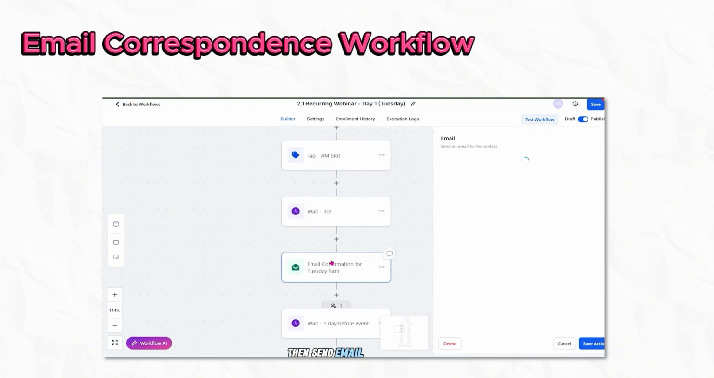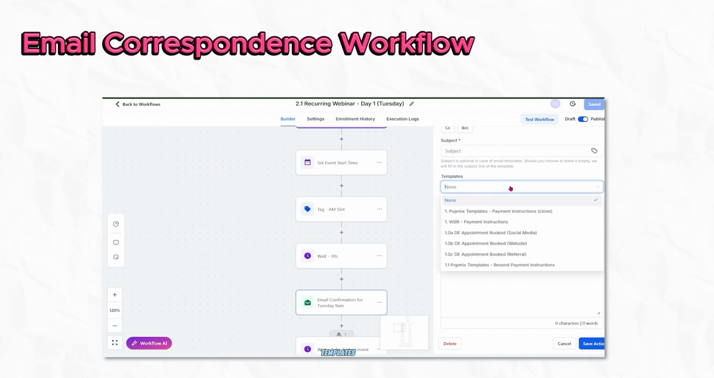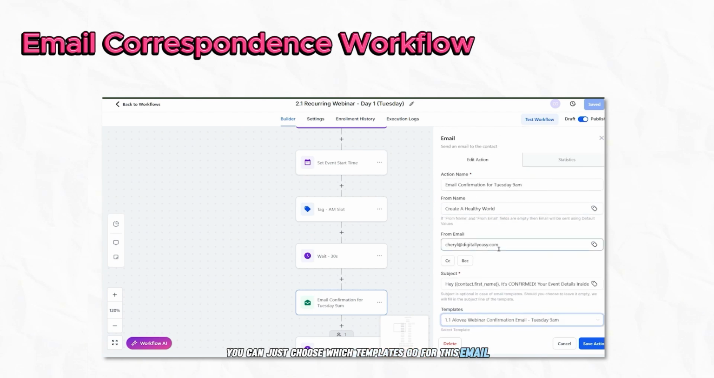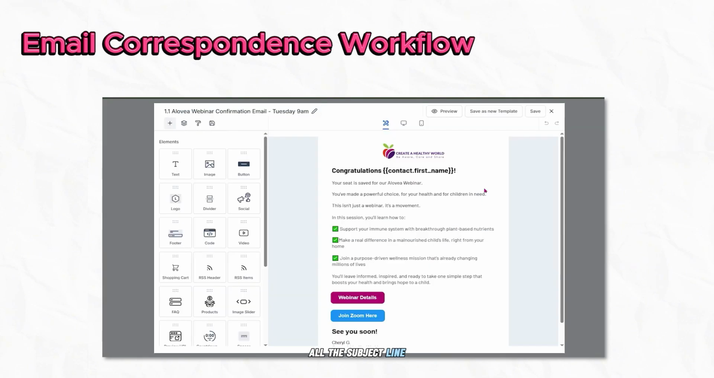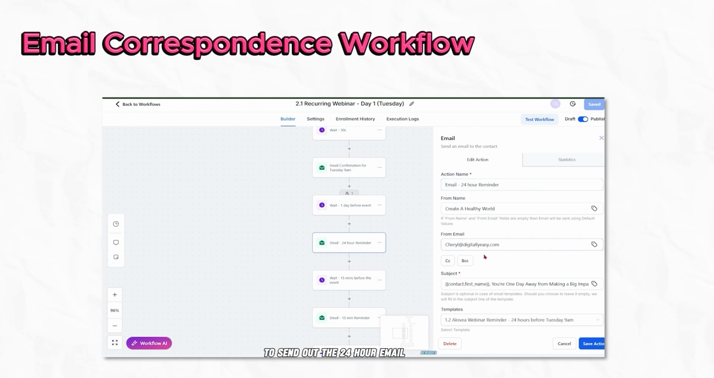Then send email confirmation. The best part of having prepared all the email templates earlier is that now you can just choose which templates go for this email. All the subject line and email settings will automatically be populated. Then wait a day before the event to send out the 24-hour email reminder.